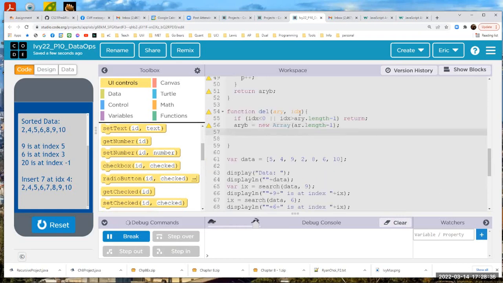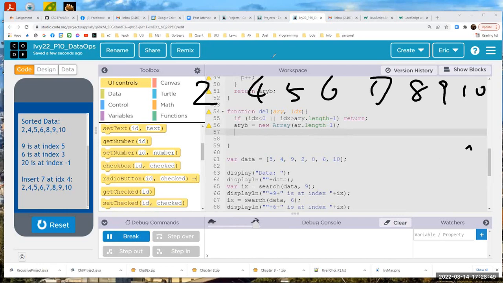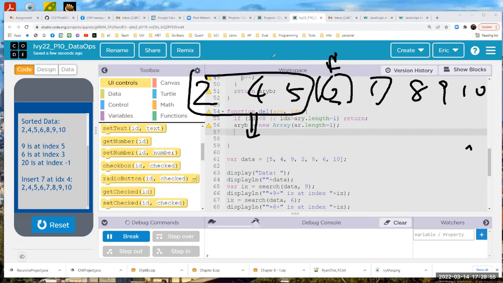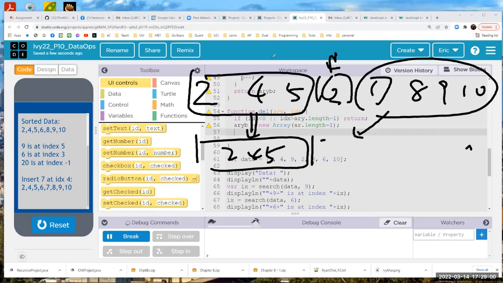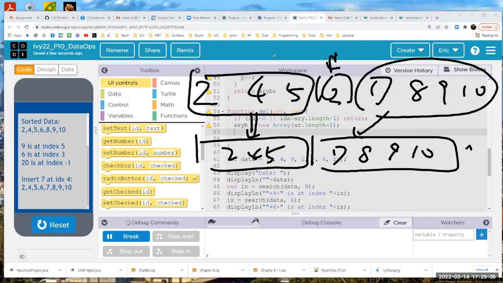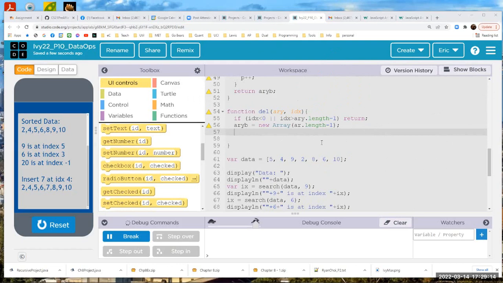So now index is the one I'm going to delete. Right now we have 2, 4, 5, 6, 7, 8, 9, 10. We're going to delete this one. So we copy these 3 over to the new array, so we have 2, 4, 5. Then we copy the rest to here, just do not put your index location in. So that one will be automatically deleted. We are going to use this technique to do deletion.